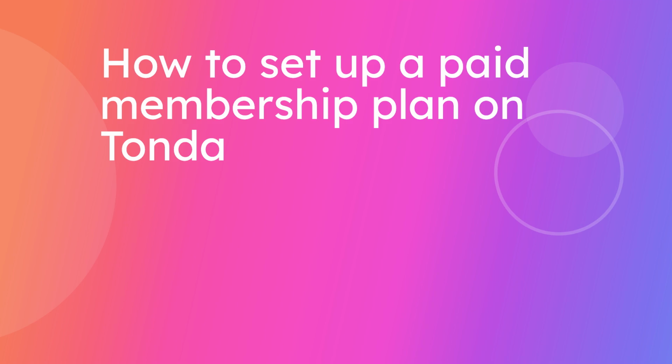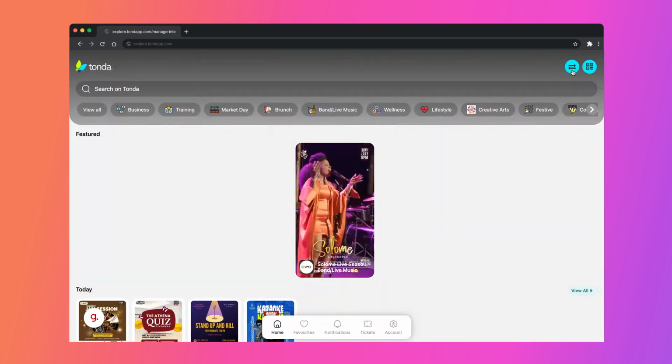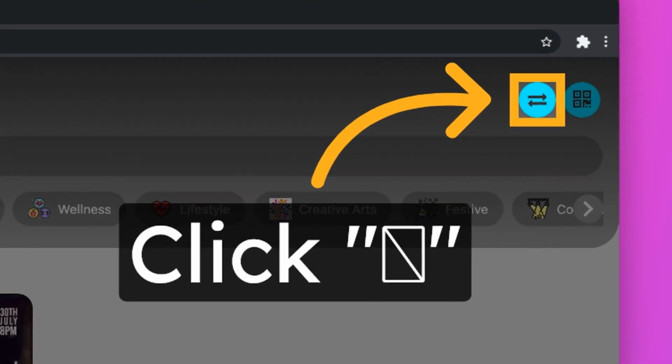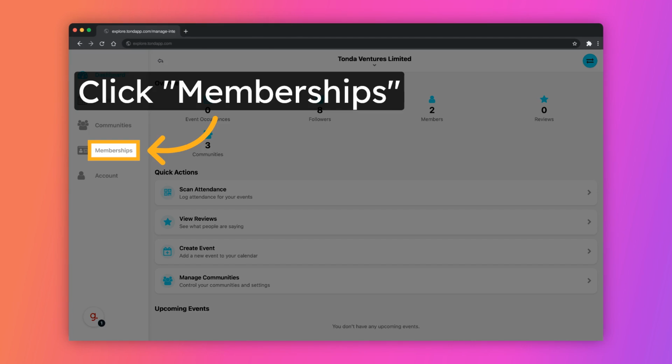Learn how to set up a paid membership plan on Tonda with this comprehensive step-by-step guide. You'll master naming your plan, outlining benefits, setting pricing, and finalizing your membership to manage payments and activities within your community effectively. Open the main menu by selecting the menu icon. Navigate to the Memberships section to manage membership plans.